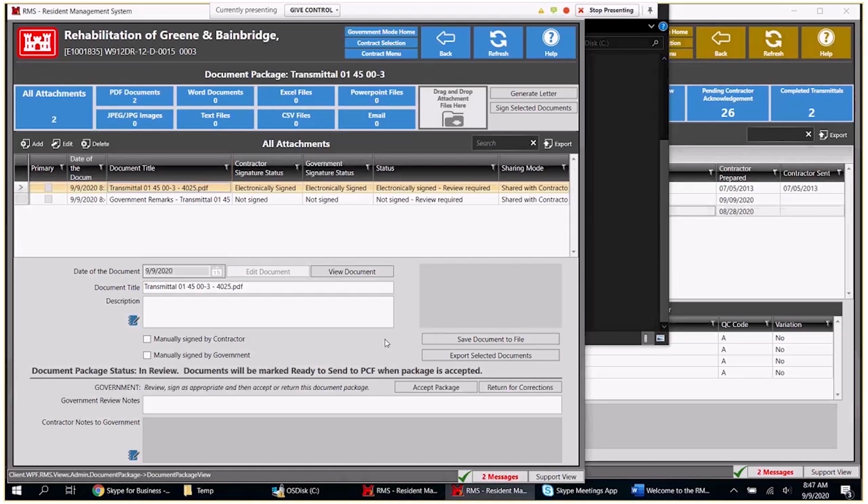Now, some of the questions that we had, very important. How do I get this off to PCF? Well, I have to accept the document package. So right here: document will be marked ready to send to PCF when the package is accepted. So it's very important that as you're going through and dealing with these document packages that you accept it, or if it needs fixing up or the contractor needs to add something, they can return it for corrections. So I'm going to accept the package.